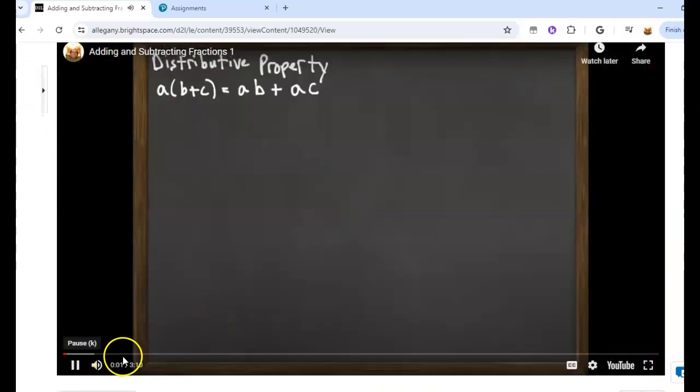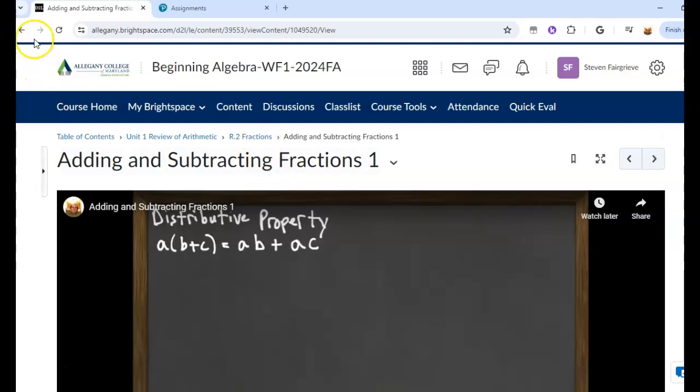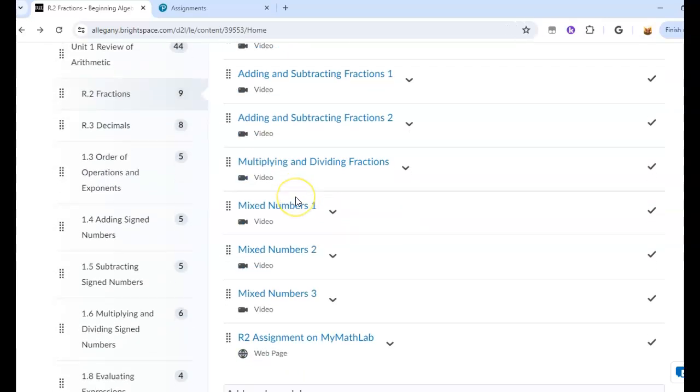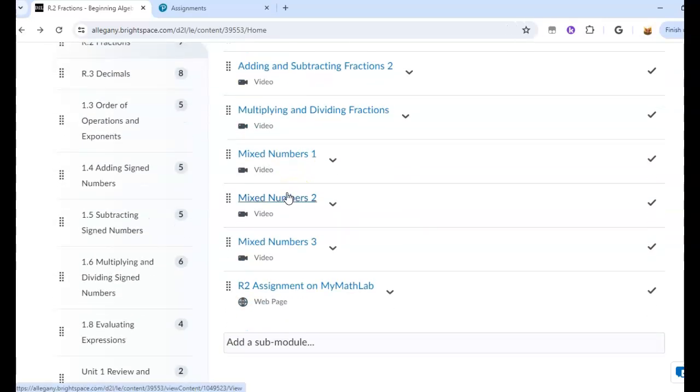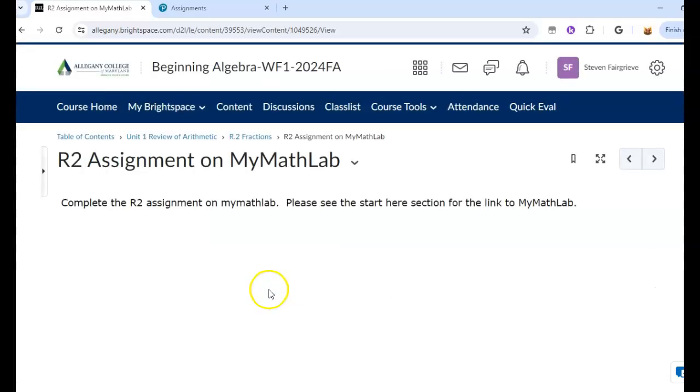All right. This next video, we're going to be looking at adding and subtracting. Okay, so here's an example of that video. Okay. And then once you've gone through the videos, and you can always go back to them, there's a little reminder here, right at the bottom: complete the assignment on MyMathLab.